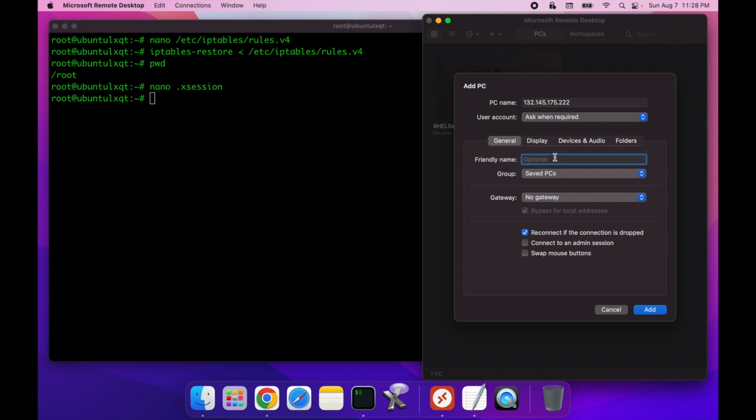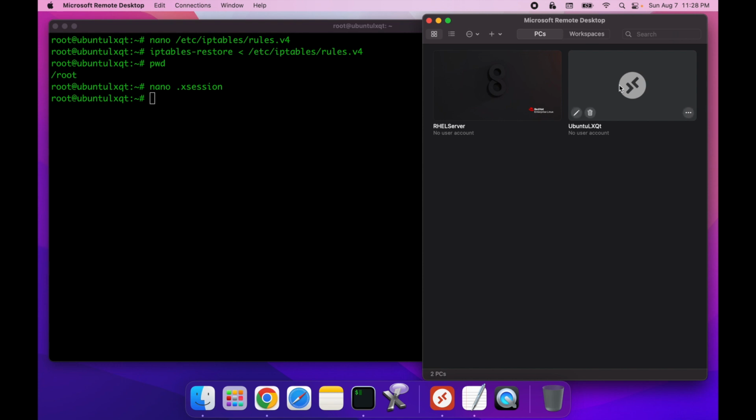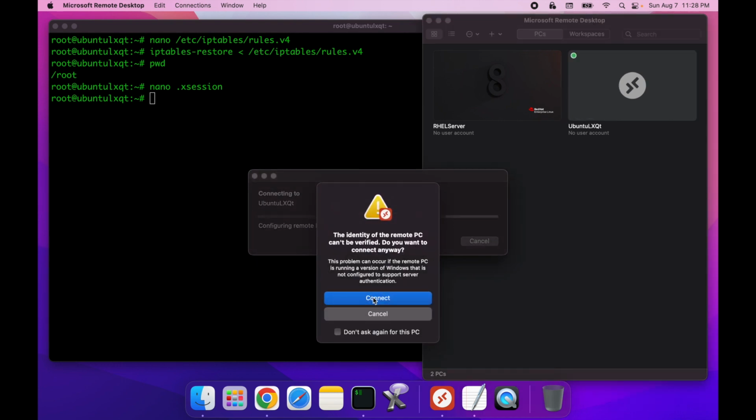And I can give it a name here. I will call it Ubuntu LXQt. All right, and you can go ahead and add this connection, and then go ahead, double click, and that should start your remote desktop session.